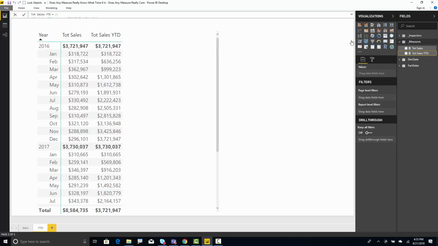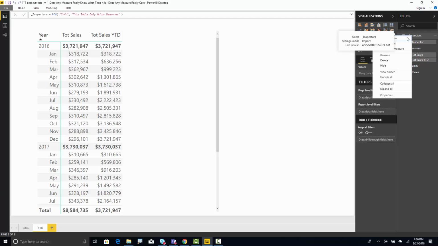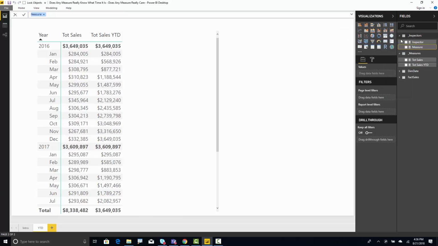To build the inspector measure, it's pretty darn simple. I created a separate bin for my inspectors. You can have them in the same table as all your other measures, you can put them wherever you want to. I'm going to twirl this open. I've already got the inspector that I built, so let's build a new one. I'm going to right click on this table, click new measure, and call this new inspector. Call it whatever you want.